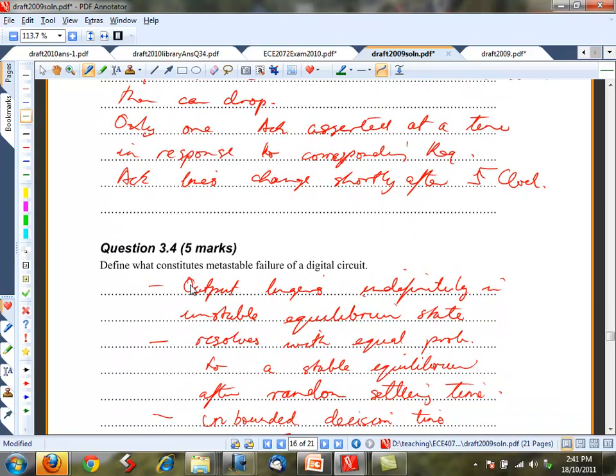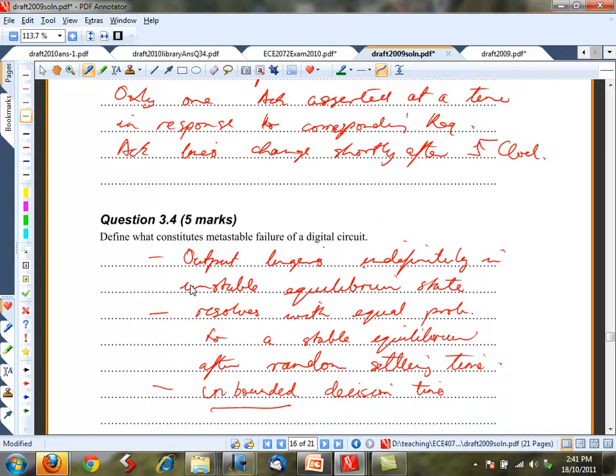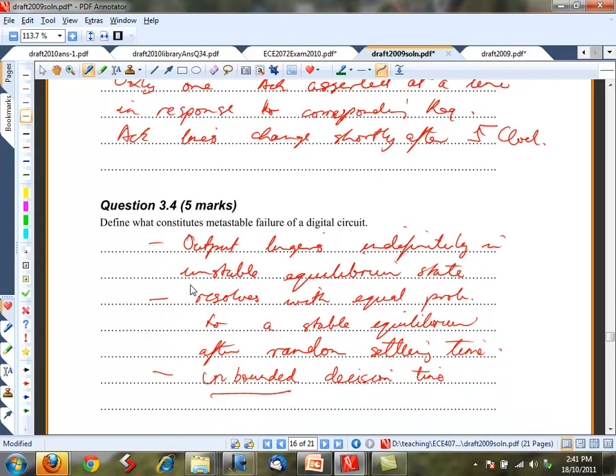So an arbitration circuit can fail due to metastable failure, and this is a general question. In a general case, you have a flip-flop where the output lingers between the logic states and resolves after an unbounded decision time, which is unknown. You can't bound that.